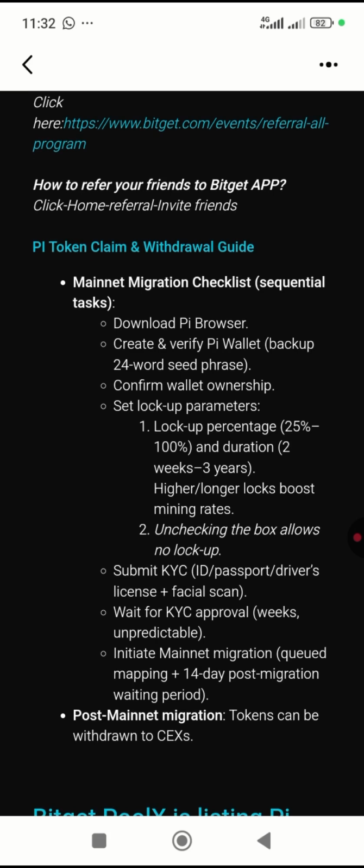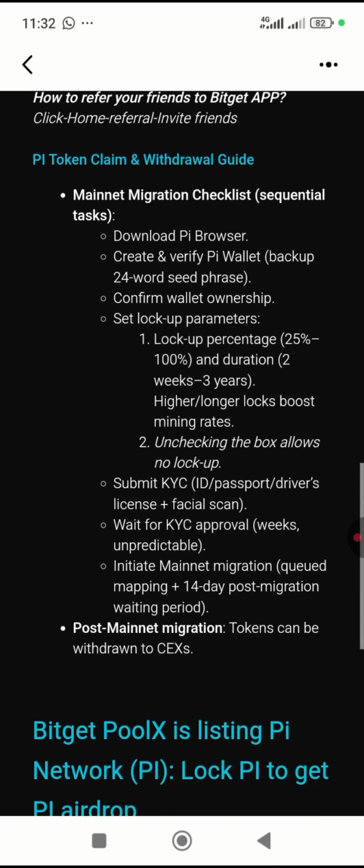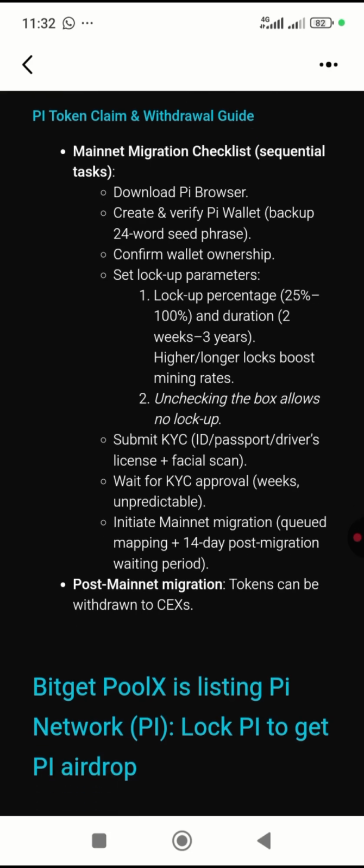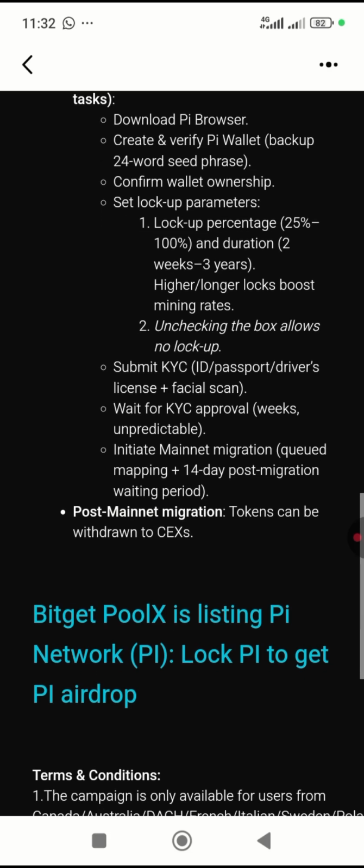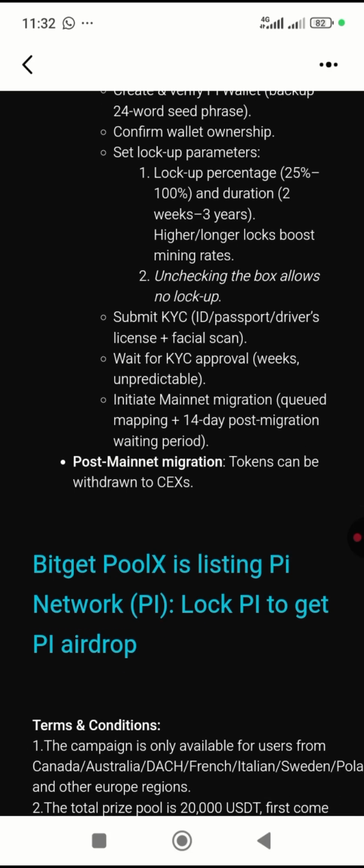So the mainnet migration checklist sequence. Number one, the individual and you likewise have to download the Pi browser, create and verify your Pi wallet. You have to back up your passphrase, confirm wallet ownership, set lockup parameters, lockup percentage 25 to 100 and duration 2 weeks. Then you have to unlock, allow unlock.